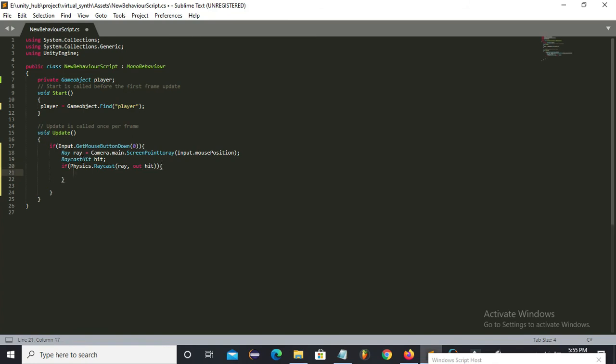Here, in this condition, our hit variable will contain all the values which will be retrieved when the ray is thrown from the camera to the position where we will tap. So here we just want our player to set its destination to the point where we tapped.